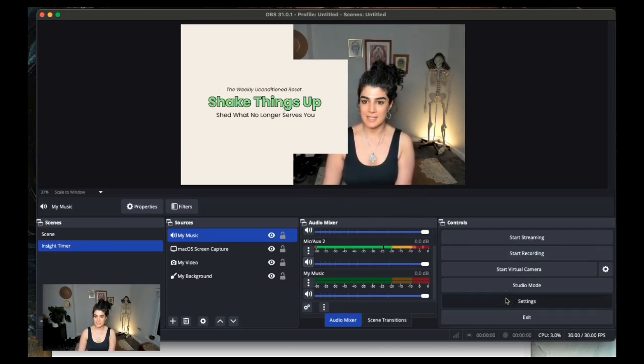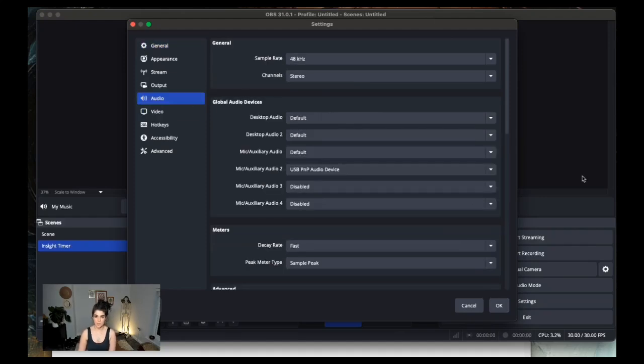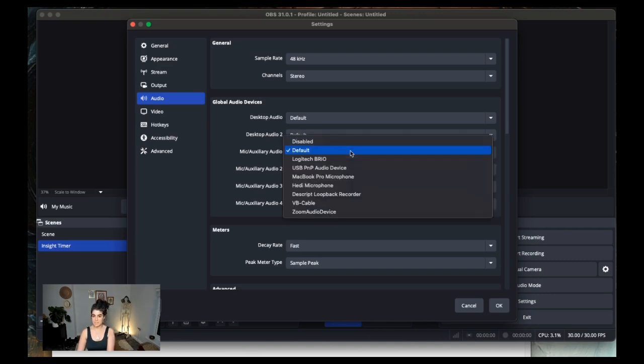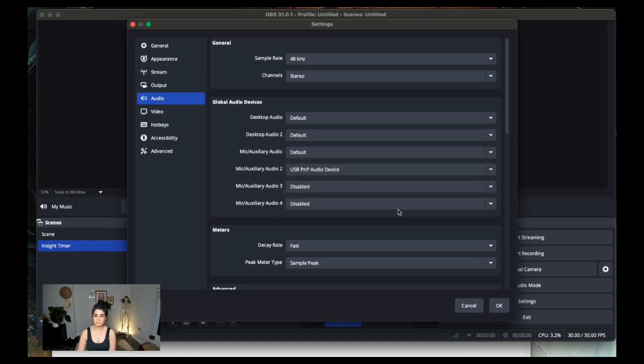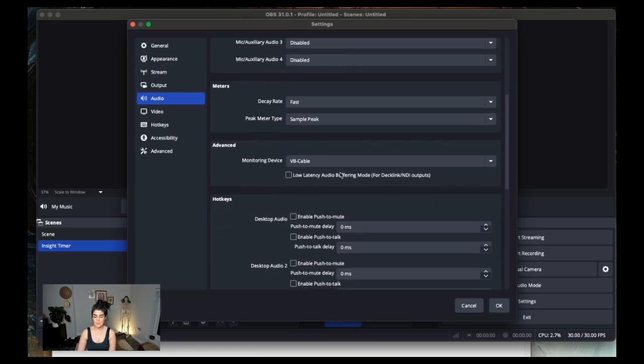So you go to settings and then you come to audio. Here I have two main sources of audio, right? The first audio, I keep it as default because it's coming from my laptop. The second audio is also default because it's coming from my laptop. The first device that I'm using is also my laptop, so I keep it as default. And then the second one, I'm choosing my mic because it's the one that I'm speaking with. And then you're going to scroll down. This is the part where we need to monitor the device.